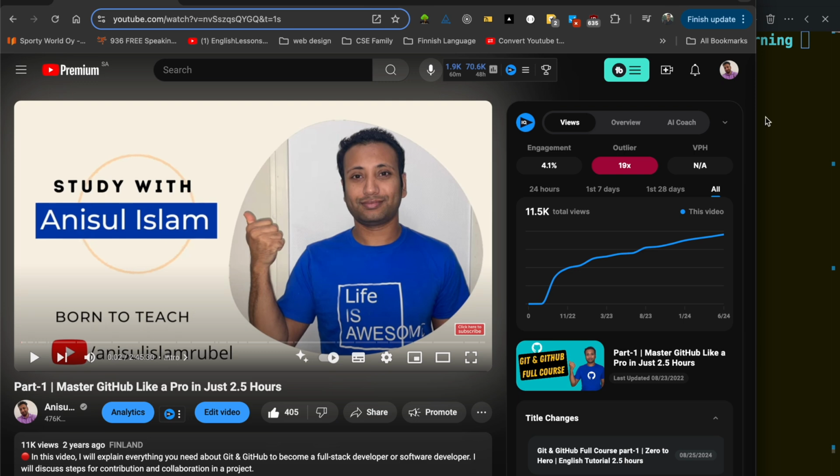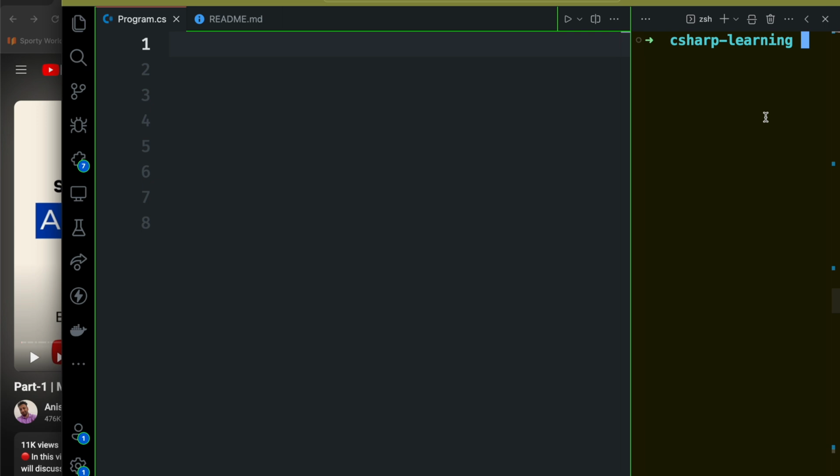But on the other hand, if you do not know, or if you're not interested in Git and GitHub, no problem. You can write a program, and you can create a different file and store that on your computer. That's completely fine. So you can create a new repository or new folder, new console application, and then you can store it somewhere else. But let's start.